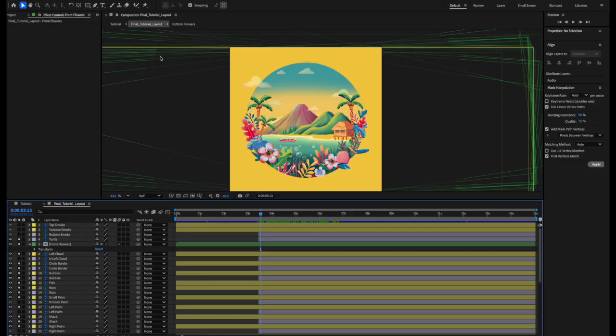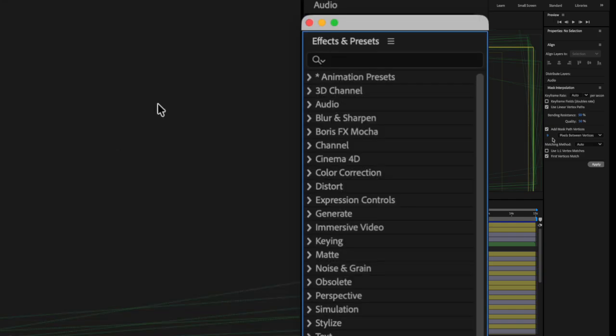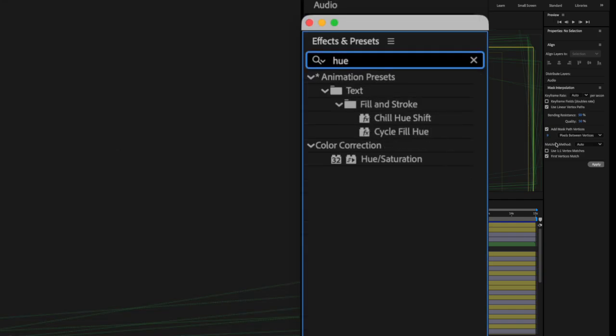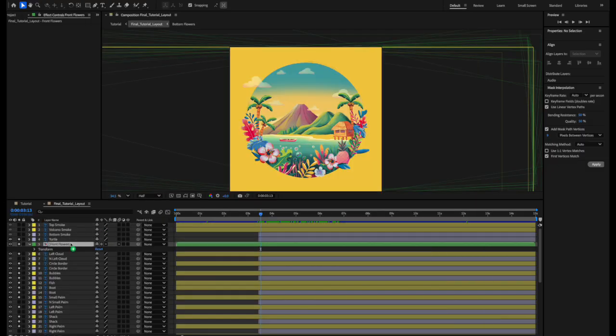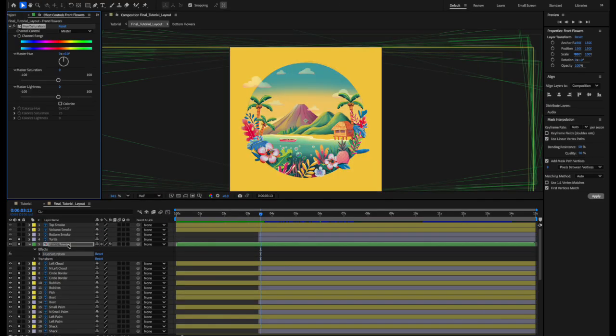Next, we're going to work on changing the colors of our border flowers. To do this, we're going to add a color correction effect called hue saturation. So we can open the effects and presets, and then we'll search for hue saturation. Let's click and drag that effect to our flower pre-comp.